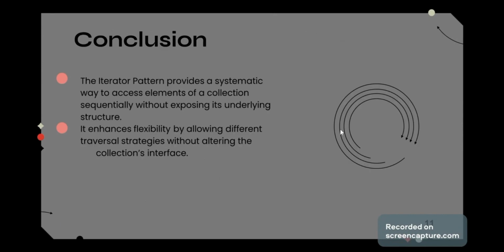So in conclusion, the iterator pattern provides a systematic way to access elements of a collection sequentially without exposing its underlying structure. It boosts flexibility by enabling diverse traversal strategies without needing to change the collection's interface. Thank you so much.